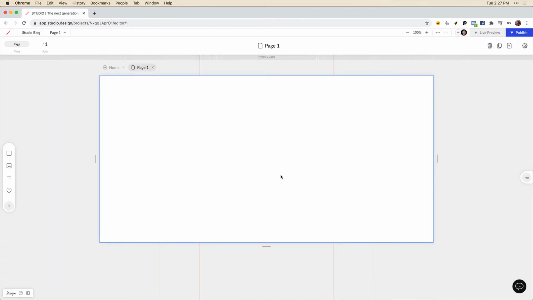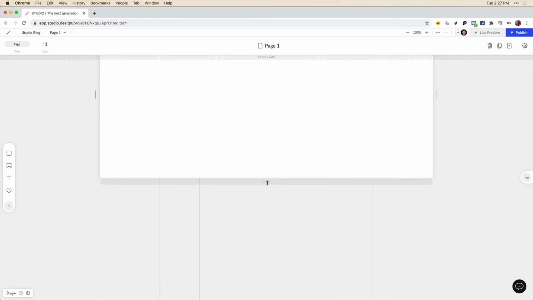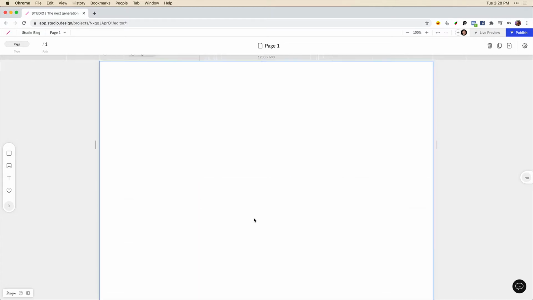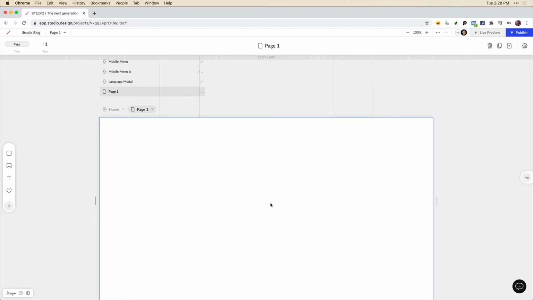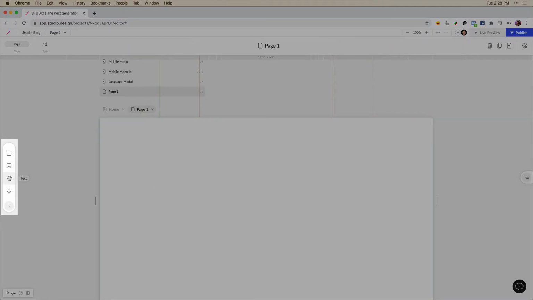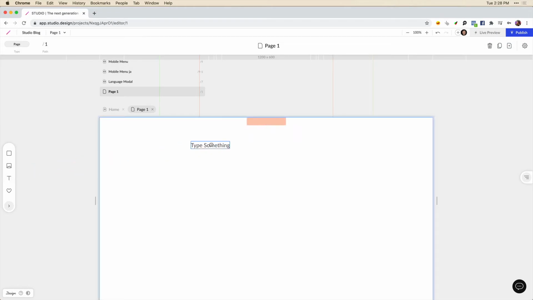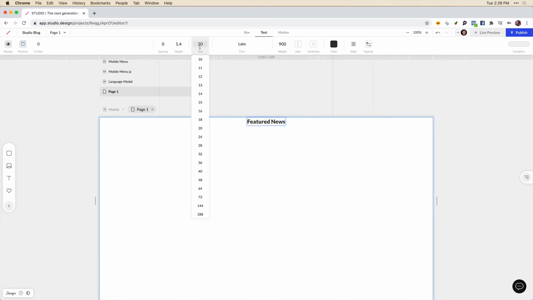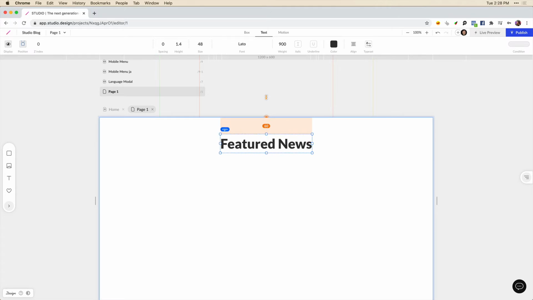And before we get started adding content to this page, I'm just going to expand this vertically just to make a little bit more room for our content. And then when I scroll up, I can drag and drop content very easily from the sidebar by just clicking and dragging on text. We're going to add some text to the top, and let's call this Featured News. And we can change the weight of this. Let's change that to 900, and we're going to give this a font size of 48. And let's add some spacing here from the top. Maybe 60 pixels will be fine.